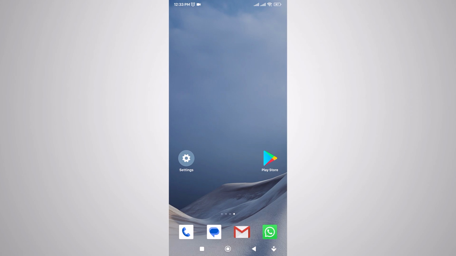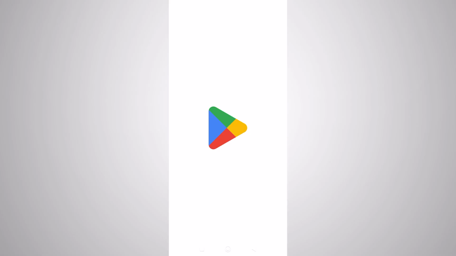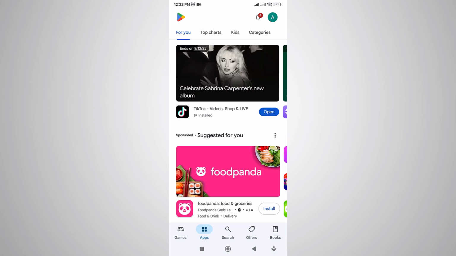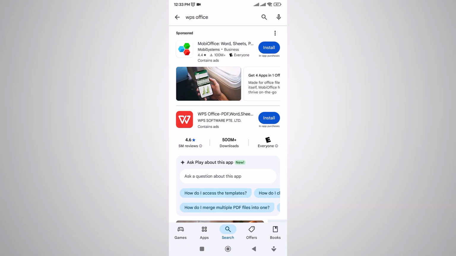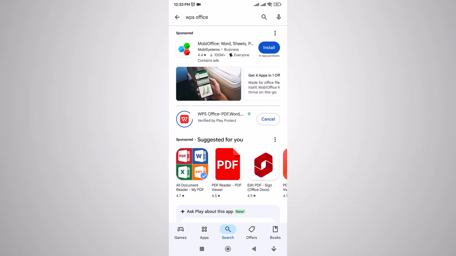In today's tutorial, I'm going to show you how you can fill out a PDF form on your mobile phone. Open your Google Play Store. In the search bar, type in WPS Office. Install this app. Now, go ahead and open the app.